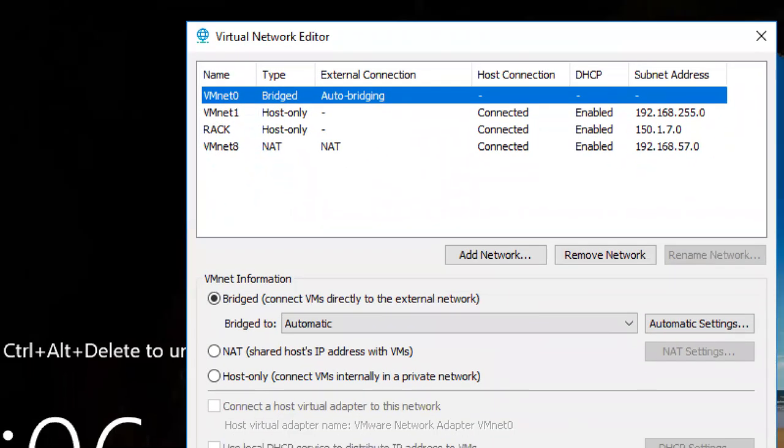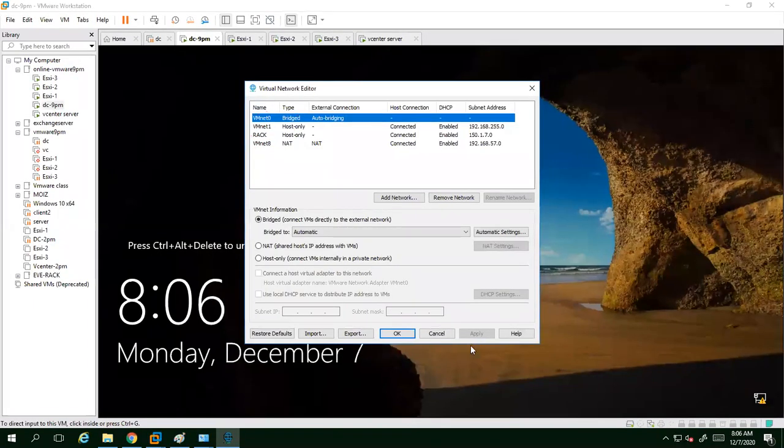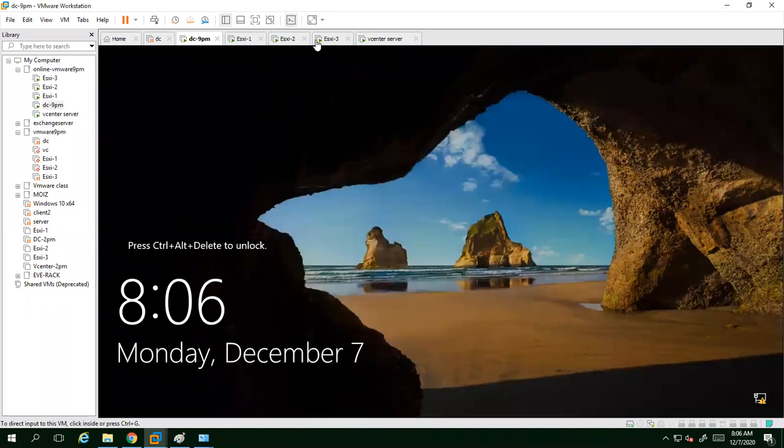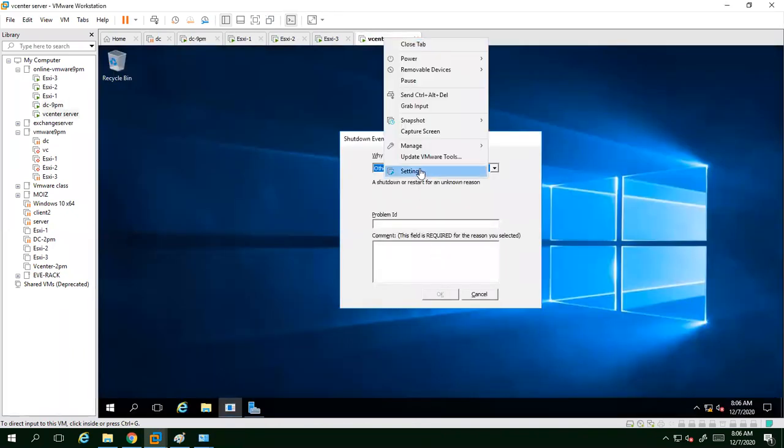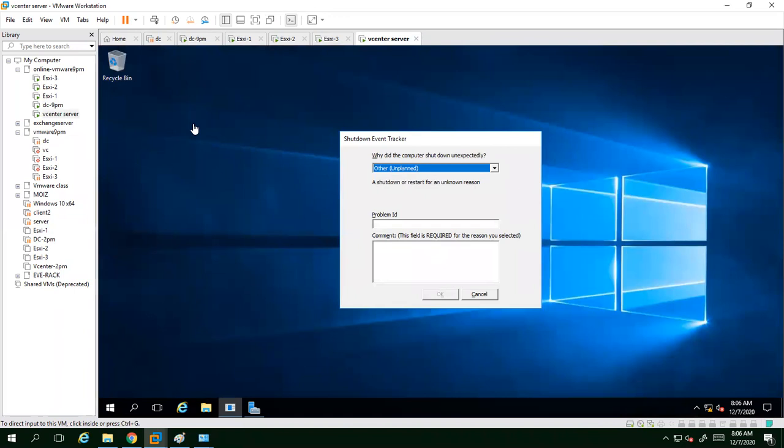Here you can see I have multiple options. VMnet 0 is for my bridge, VMnet 1 is for my host only. I also have a rack here, but forget about this, we are not using it. And VMnet 8 is for my NAT. So that means all the virtual machines I created are part of my NAT, which is the default.